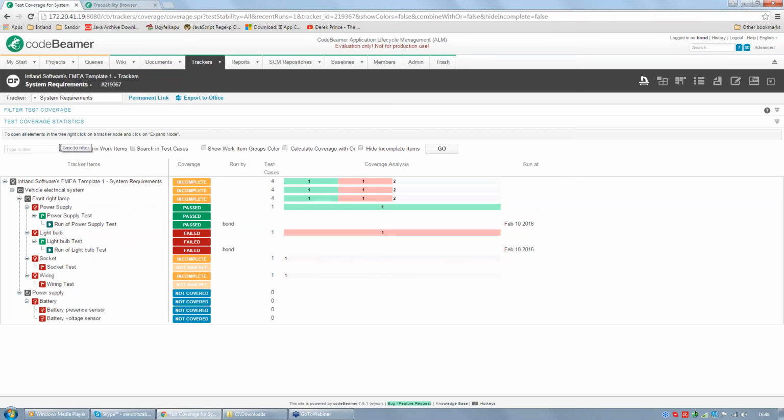First, you can filter your tree by a search keyword, and you can choose whether the keyword applies to the work items or the test cases, or both. You can also show the colors of your work item groups. You can change this calculate coverage with OR that I explained just some minutes before. And you can also hide the incomplete items. This is what you can control in the header.